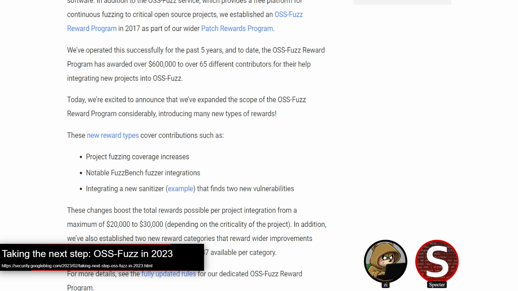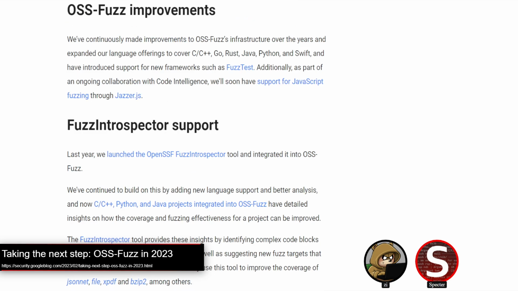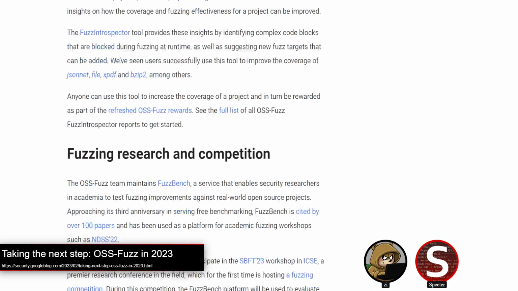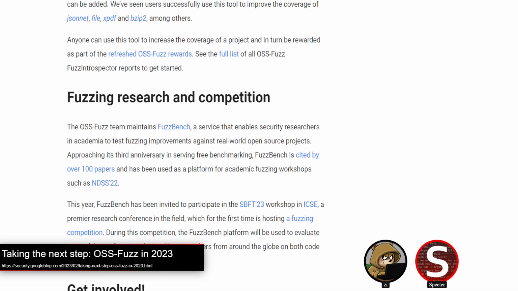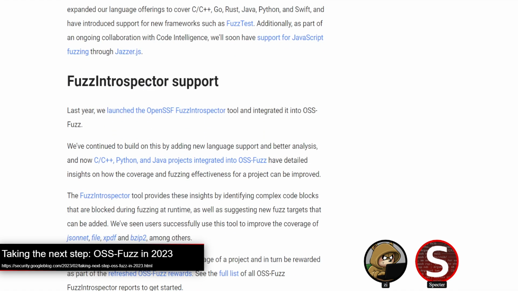They also talk about some tools and frameworks in this post that might be useful to you for doing this stuff, such as Fuzz Introspector and Fuzz Test. Fuzz Introspector is kind of neat, actually. It tries to provide insights on where you should work on improving coverage based on code complexity and things like that. But yeah, mainly what this post is talking about is just expanding the scope of the rewards program for OSS Fuzz.